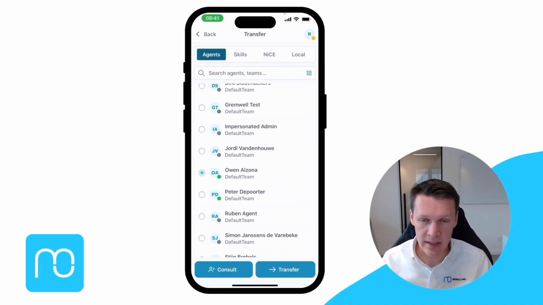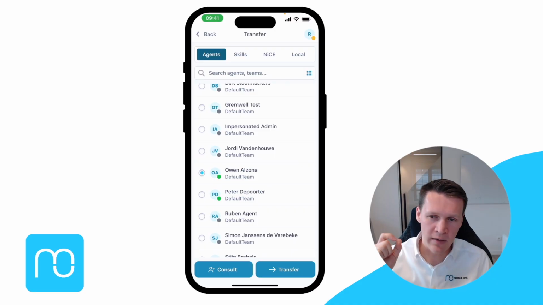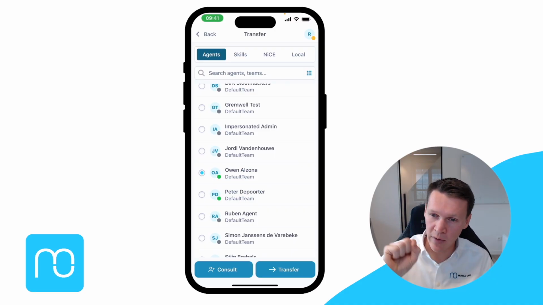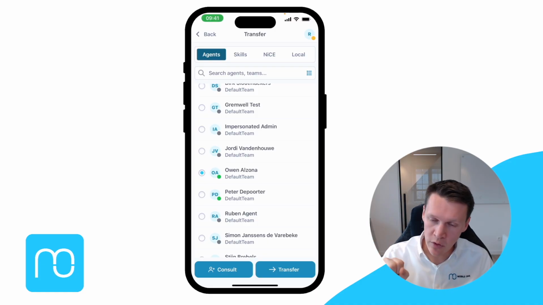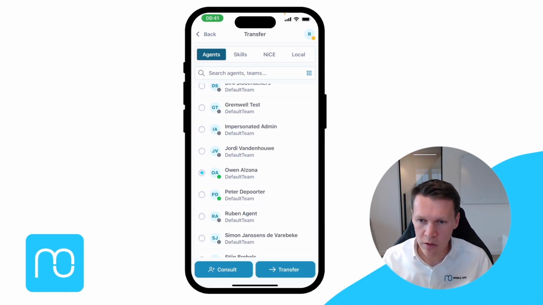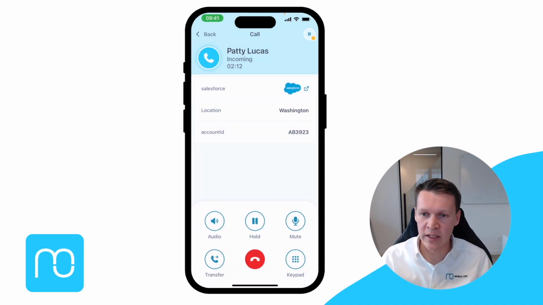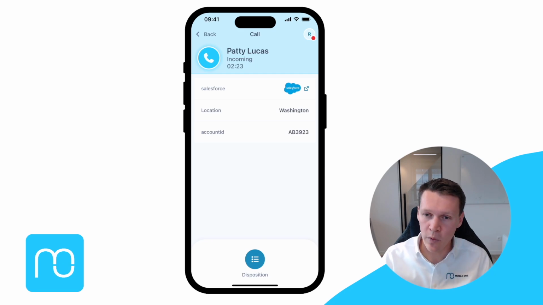From the moment that I select someone to transfer it to, I even have the choice between a direct transfer, a blind transfer, or a consult. If you hit consult, it will just go into a conference call with the third person. So all the flexibility of transferring and consulting with others that you have on the desktop is also available here in the mobile app.